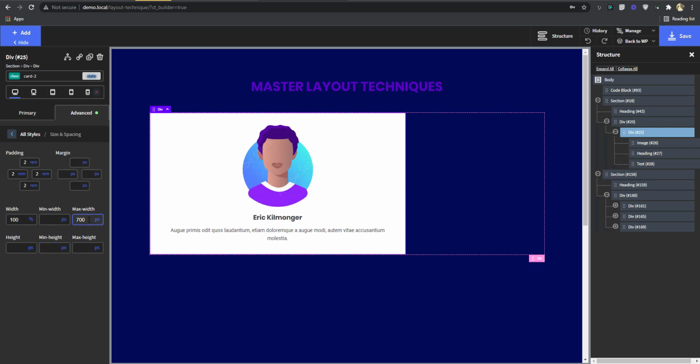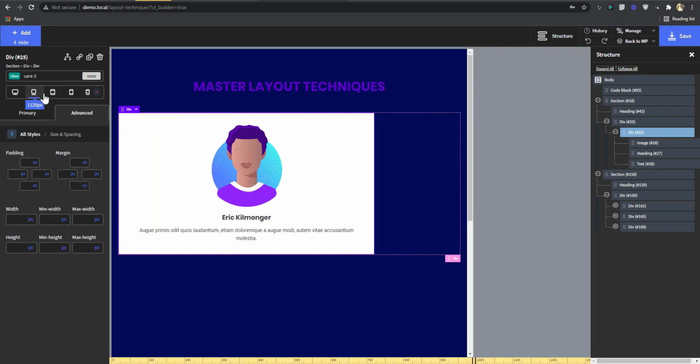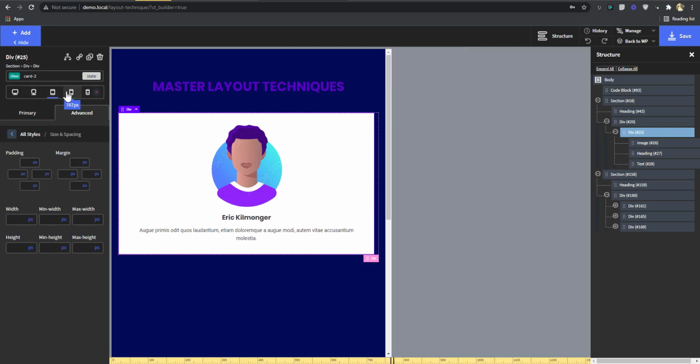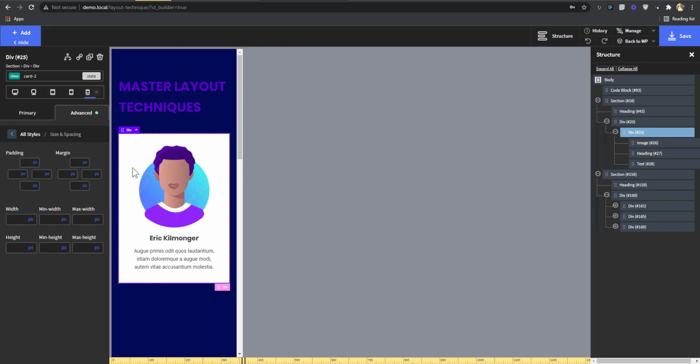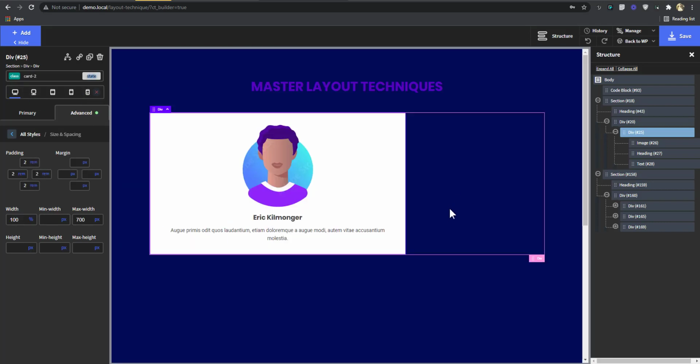past 700 pixels. Now, where it has enough space to grow more than 700 pixels, it's going to stop at 700. But once the space is smaller than 700 pixels, it will automatically switch to the 100% width to fill whatever space is left. So in this case, we don't have to adjust anything. So this can come in very useful in some situations.